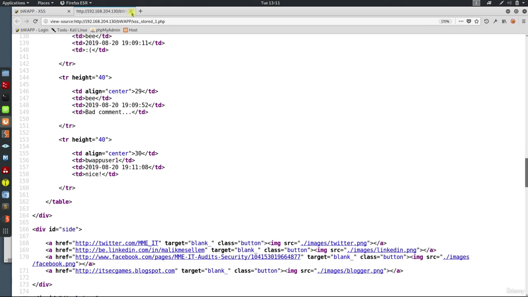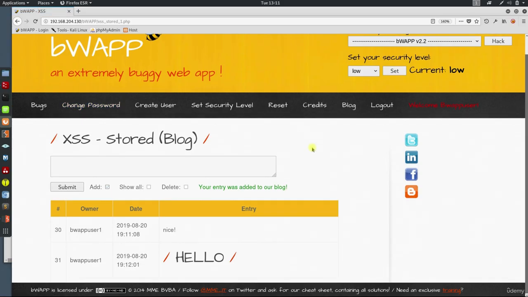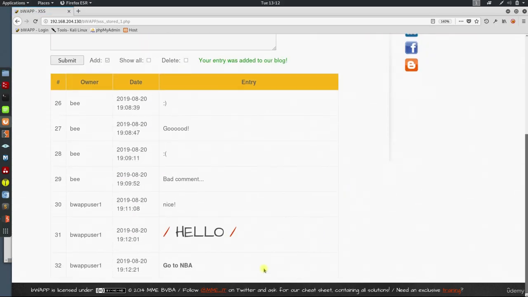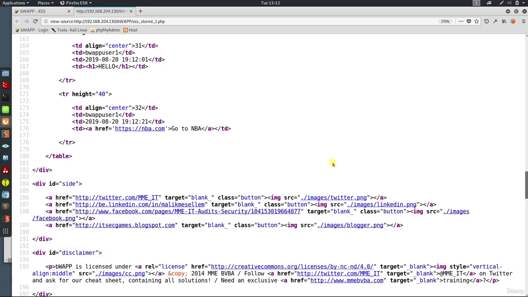Okay, so now I'm going to do the same thing that we did for reflected XSS. I'll first try to add HTML tags. So paste an HTML H1 tag and submit. And it works. And paste an HTML link and then submit. It also works. Okay, so view page source. Now you see the HTML tags I entered are lying in the source. They are not escaped, not sanitized, nothing else.